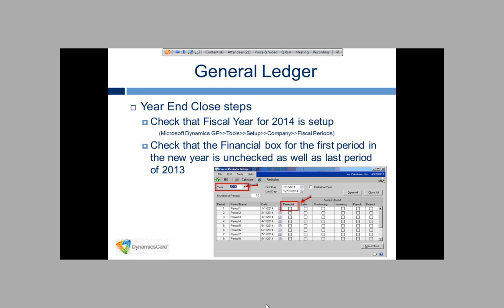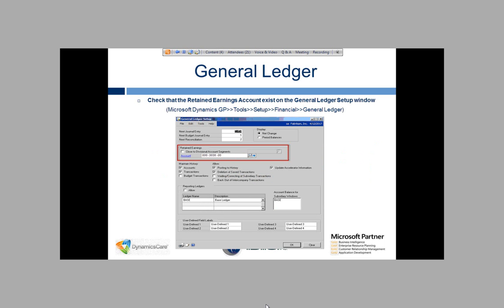Next, we want to check that the retained earnings account exists on the general ledger setup window. So if you go to Microsoft Dynamics GP, Tools, Setup, Financial, and General Ledger, there is a section called Retained Earnings. What you want to make sure of is that whatever your retained earnings account number is, it exists in here.